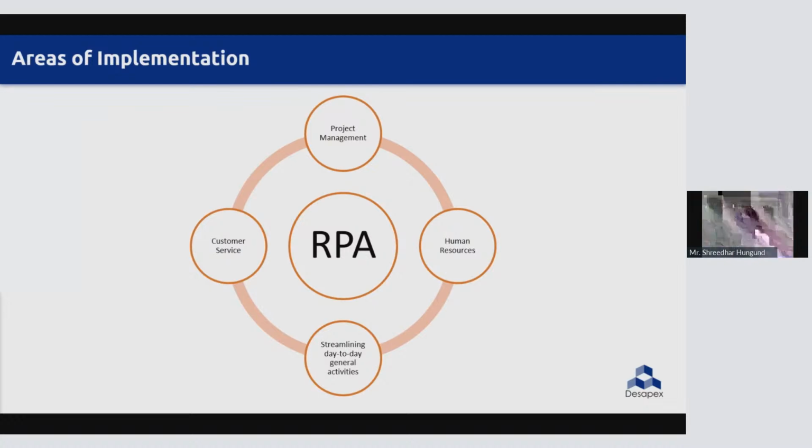RPA can be used to manage recruitment, onboarding, and training activities. This can help to reduce the administrative burden on the HR team and instead help them focus on things that matter the most, like building organization culture, developing training systems, or even hiring better talents.